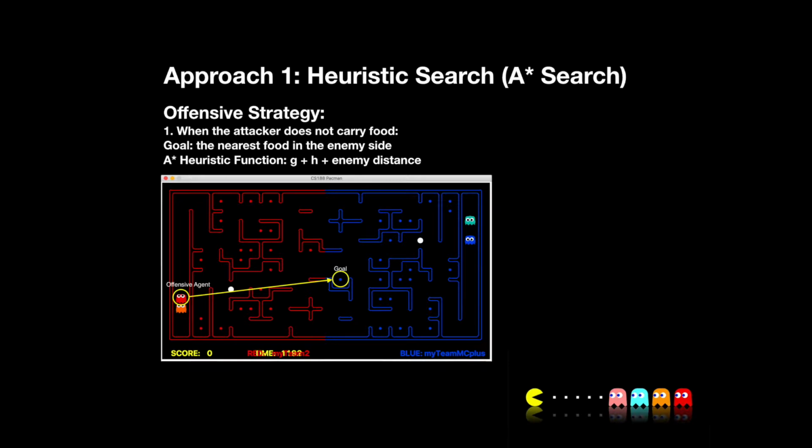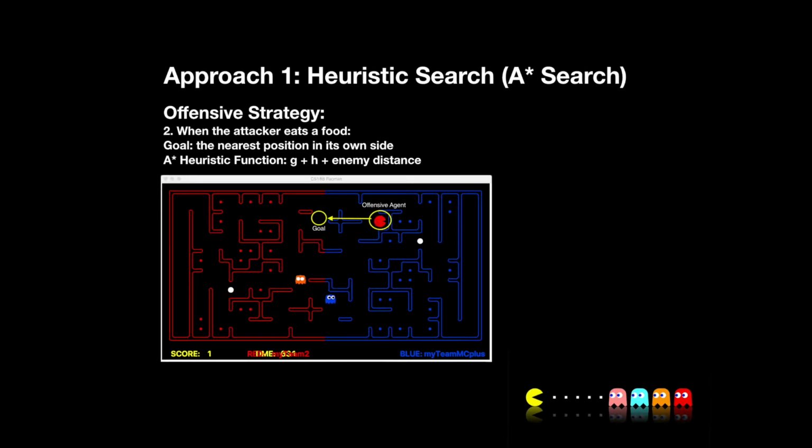The offensive strategy is that when the attacker doesn't carry food, its goal is the nearest food on the enemy's side. When the attacker eats the food, its goal state will change to the nearest point on its own side, which means it will return. In the whole process, the enemy position will be considered. The attacker will run away from the enemy to prevent the enemy ghost from eating it.